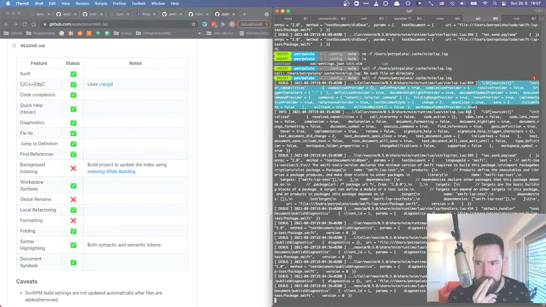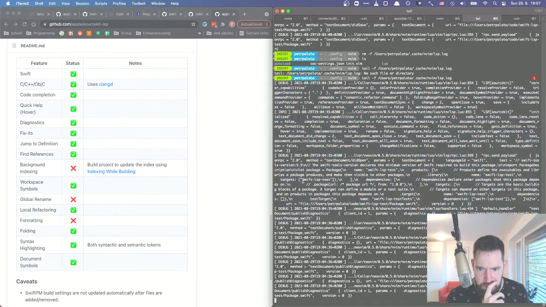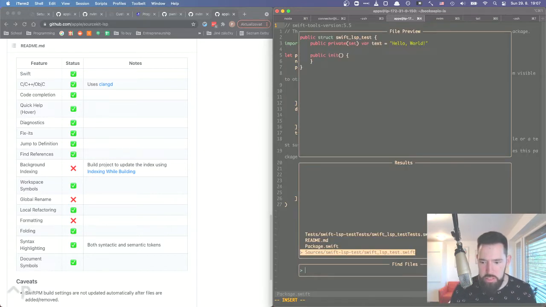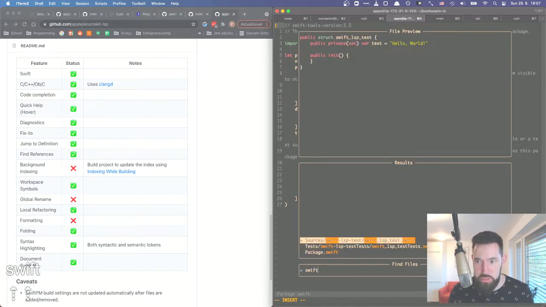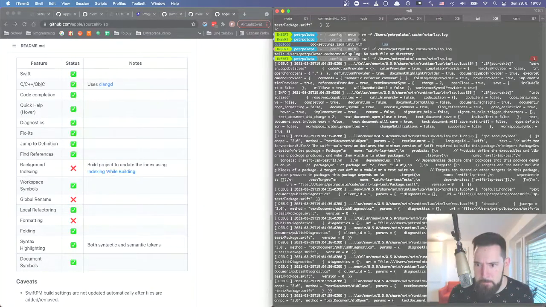Where's the server capabilities? It doesn't send. Oh wait, targets package. Did I open the package? What if I open Swift's speed test? I don't think it sends.